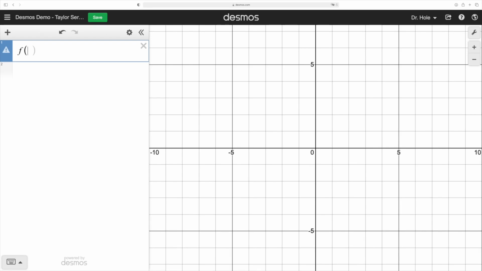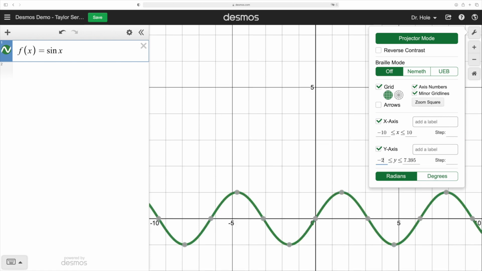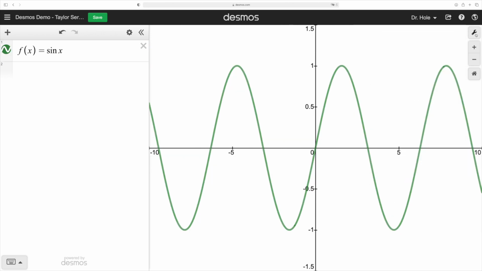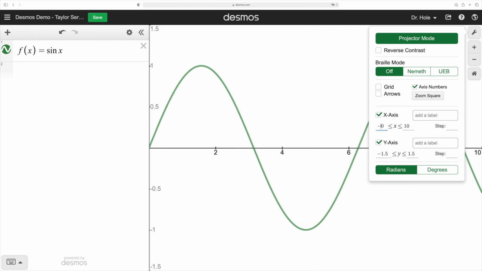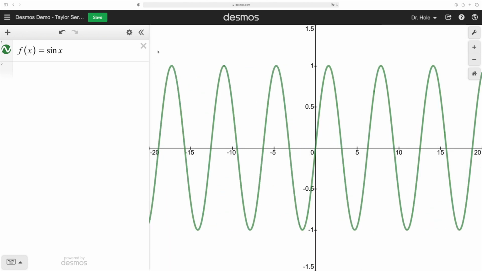Function sine of x, f of x equals sine of x. That plots out. Let's change our view here. Let's adjust the y-axis from negative 1.5 up to positive 1.5. Move the grid. And let's make the x-axis go from negative 20 to positive 20. Okay, so we have the graph of sine in our window.